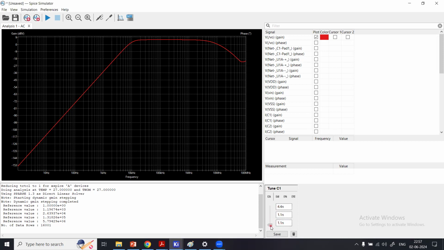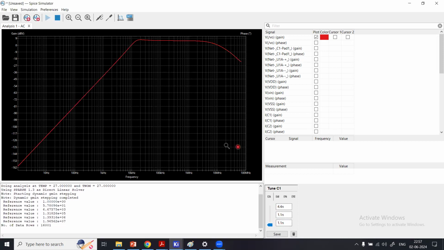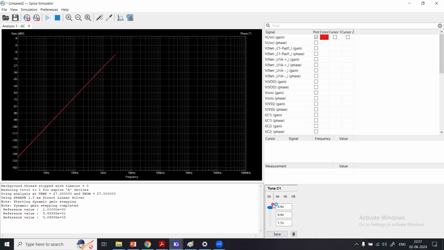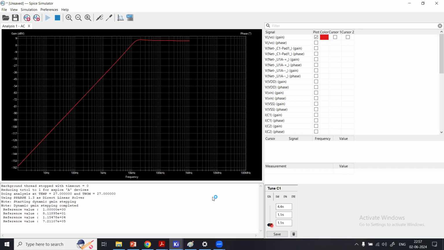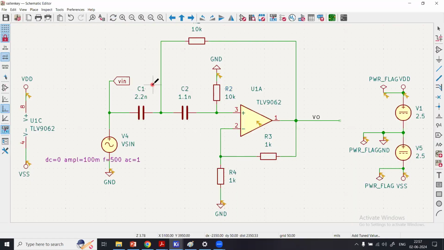So I will set it to 1.1 and see if my behavior changes here. No, in fact, it degraded at the earlier frequency. What if I try to go up and look at that? A little bit improved. So what I'll do, I'll fix it to 1.1 nano and I will just click it again. And then maybe I would like to play with this resistor right here.